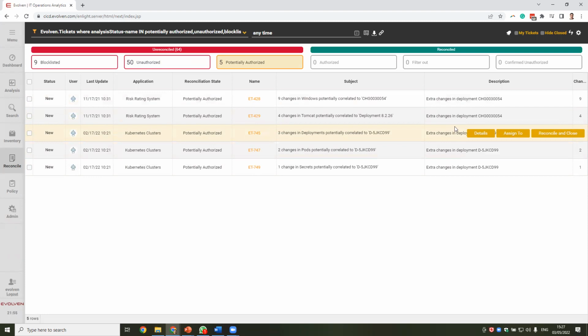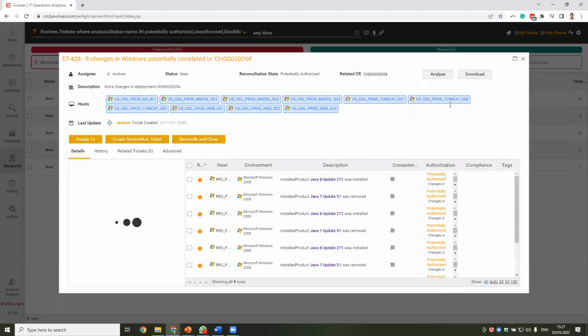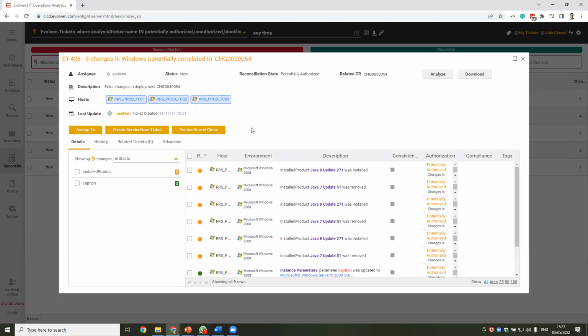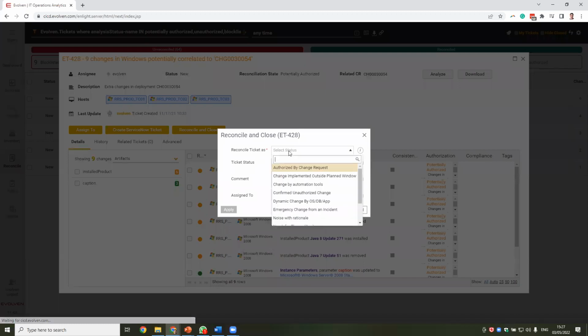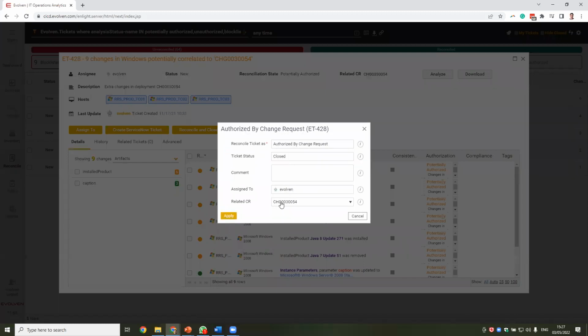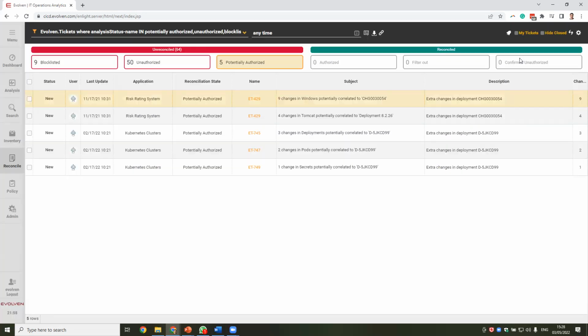If I recognize that these changes still should be implemented as a part of the change request, I can confirm them by adding them to the change request and authorizing these changes as such. You can see that here, the related change request was automatically selected. Once I click on apply, these changes will be added to the authorized changes audit trail attached to the change request.